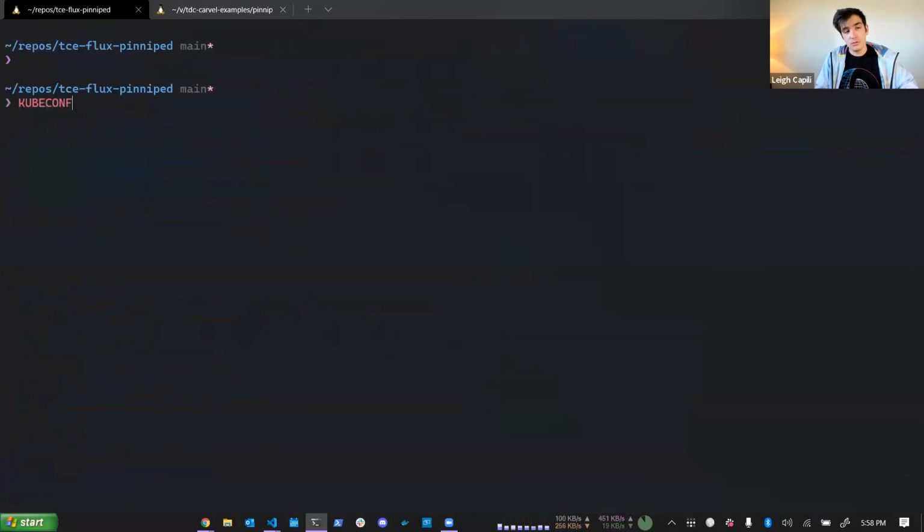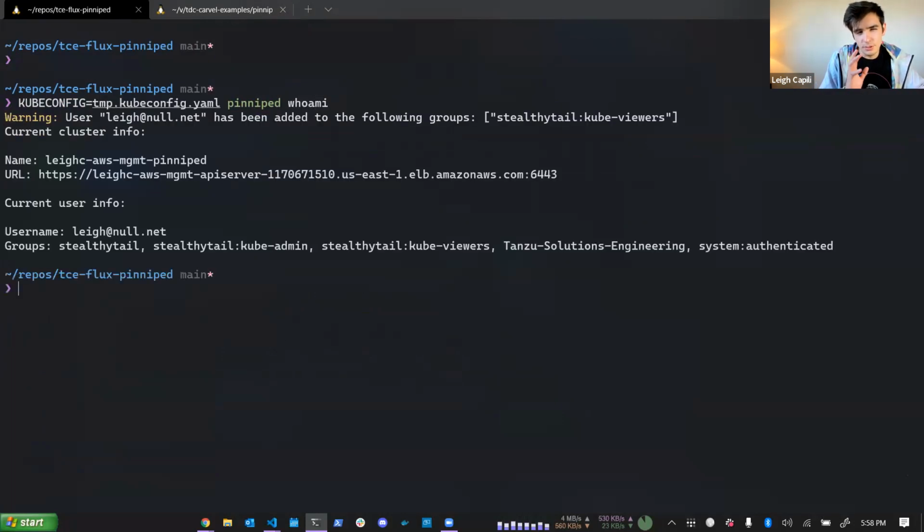Well, if I use the kube config and then I run any Kubernetes command or talk to the Kubernetes API server at all, in this case I'm just going to say pinniped, who am I? Then it's going to authenticate with Kubernetes. Right here, I also got a warning because remember I made that team, Kube viewers, inside of GitHub, right? So there's my GitHub organization. There's the team that I made earlier.